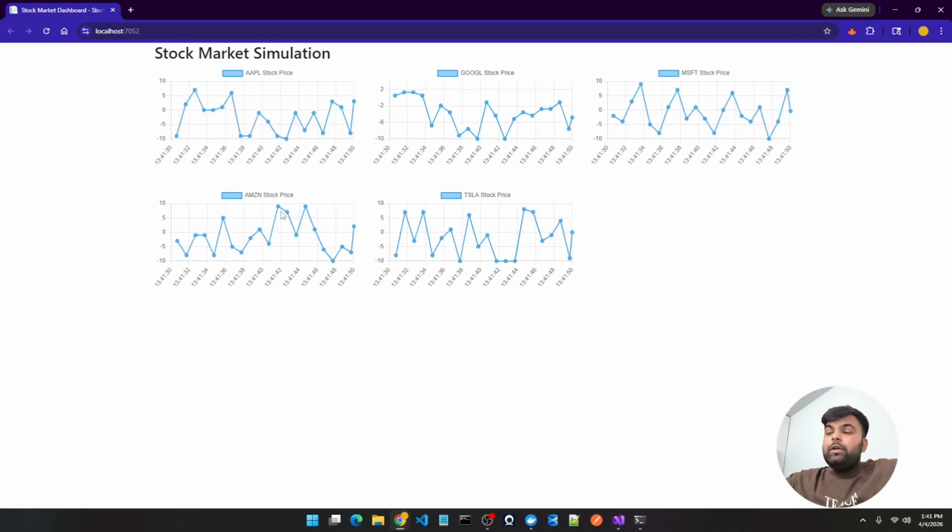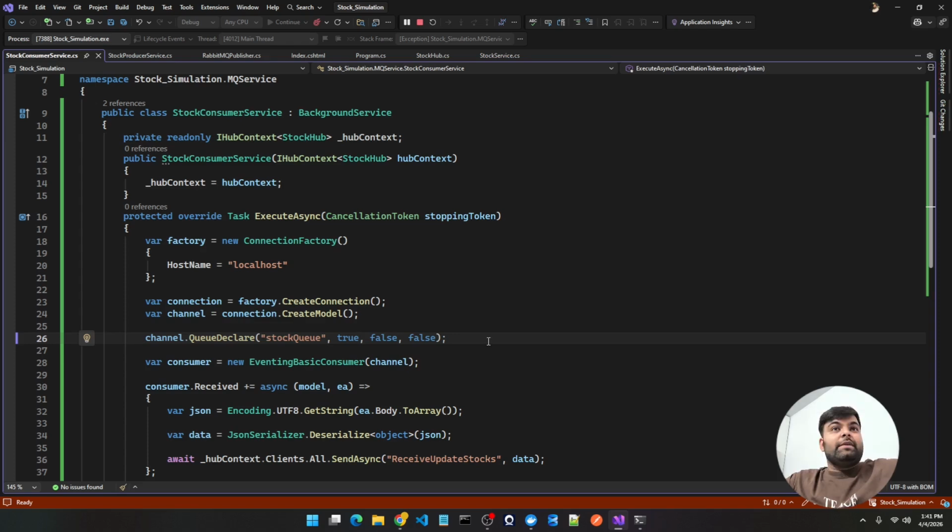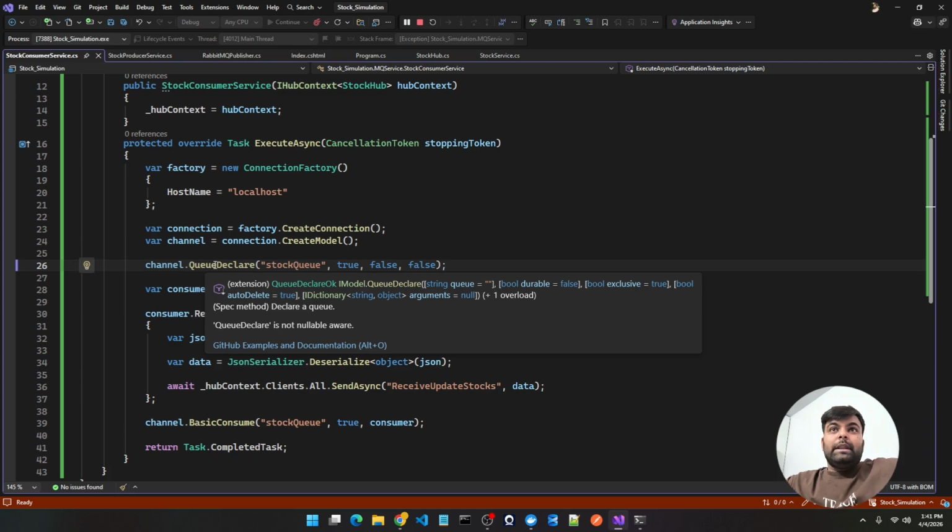Now there is one important thing that I want to tell you. We have added the durable parameter, and initially we put it as false, but I thought that somehow you might create the stock queue multiple times, so maybe it can give you an error. This is why I put it as true.